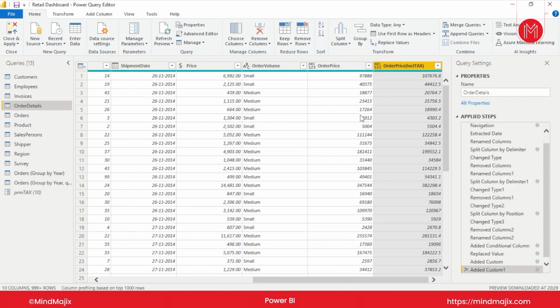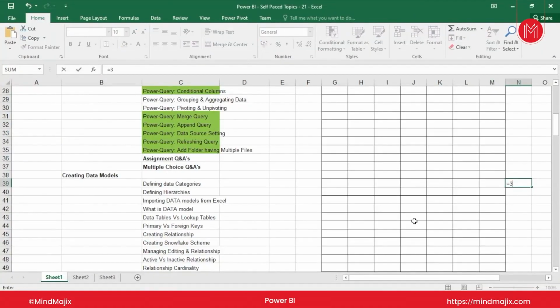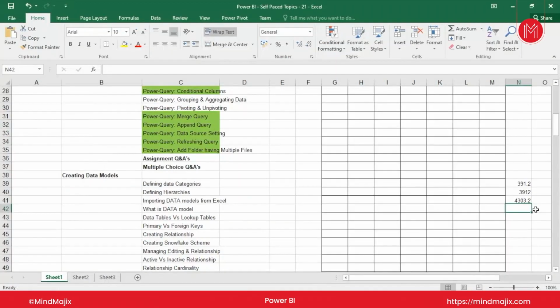Now you see, say for example, 3912 is the value. The 12% or 10% of this is 4303. Just wanted to check, say for example, 3912 into 0.1, plus 3912 is how much? It is 4303. The total is 4303. Perfect. So this is the total value.